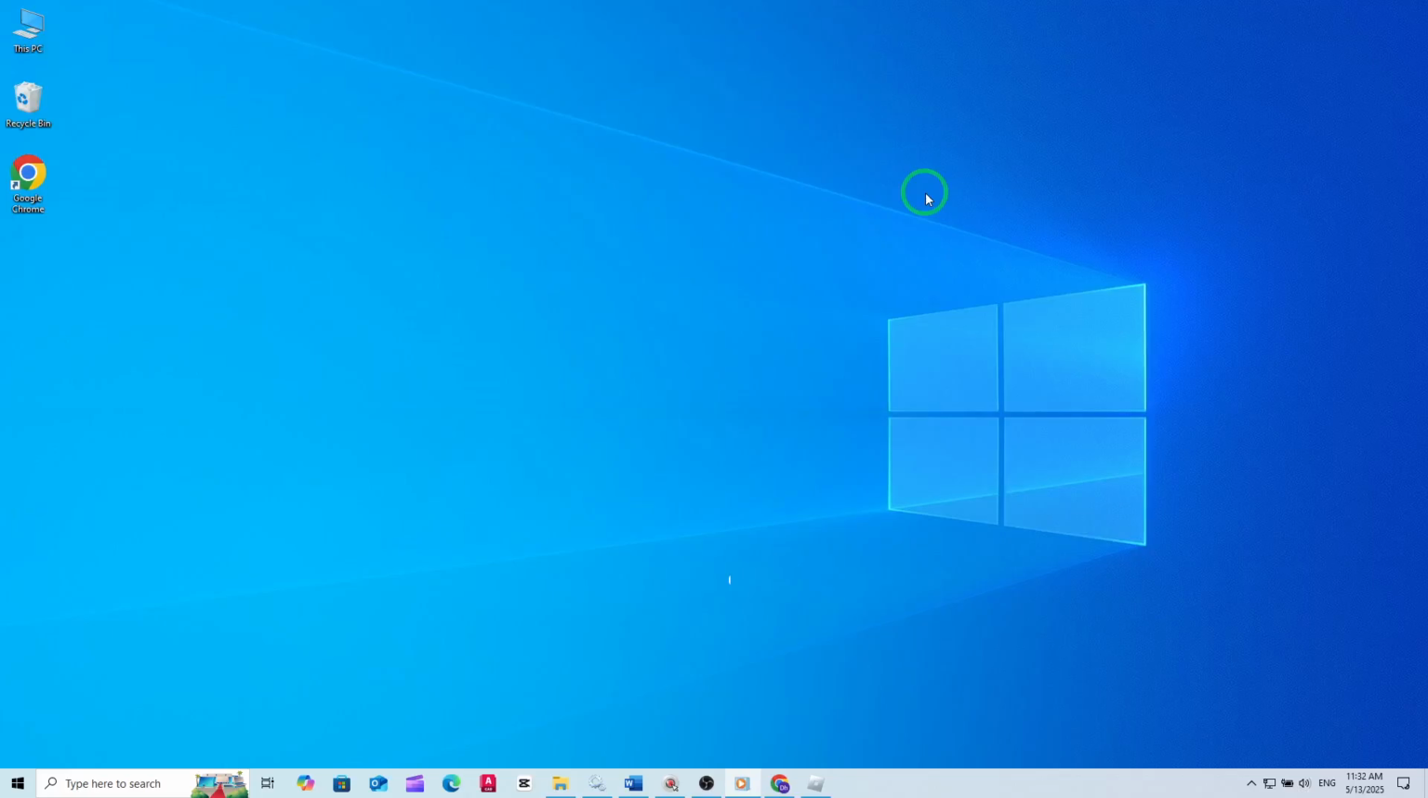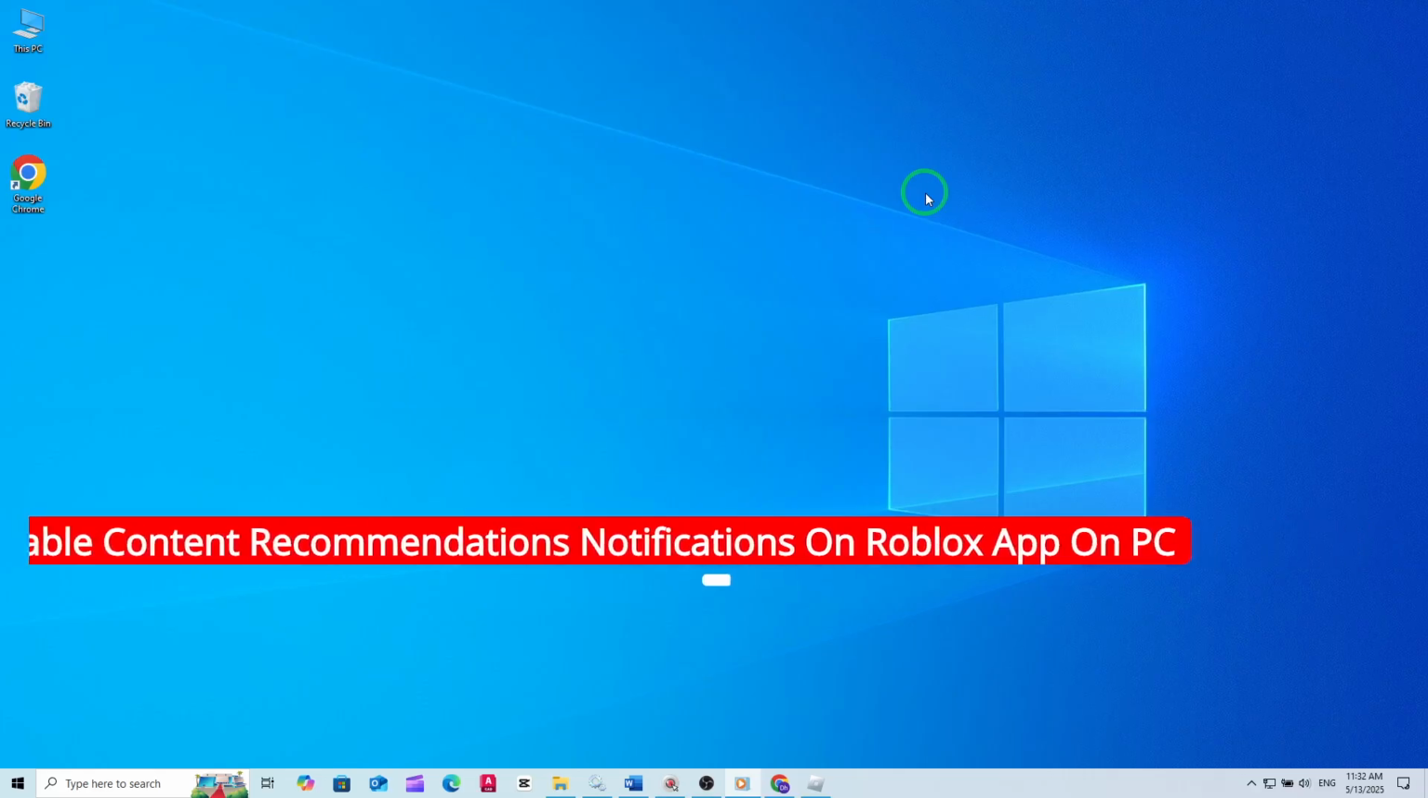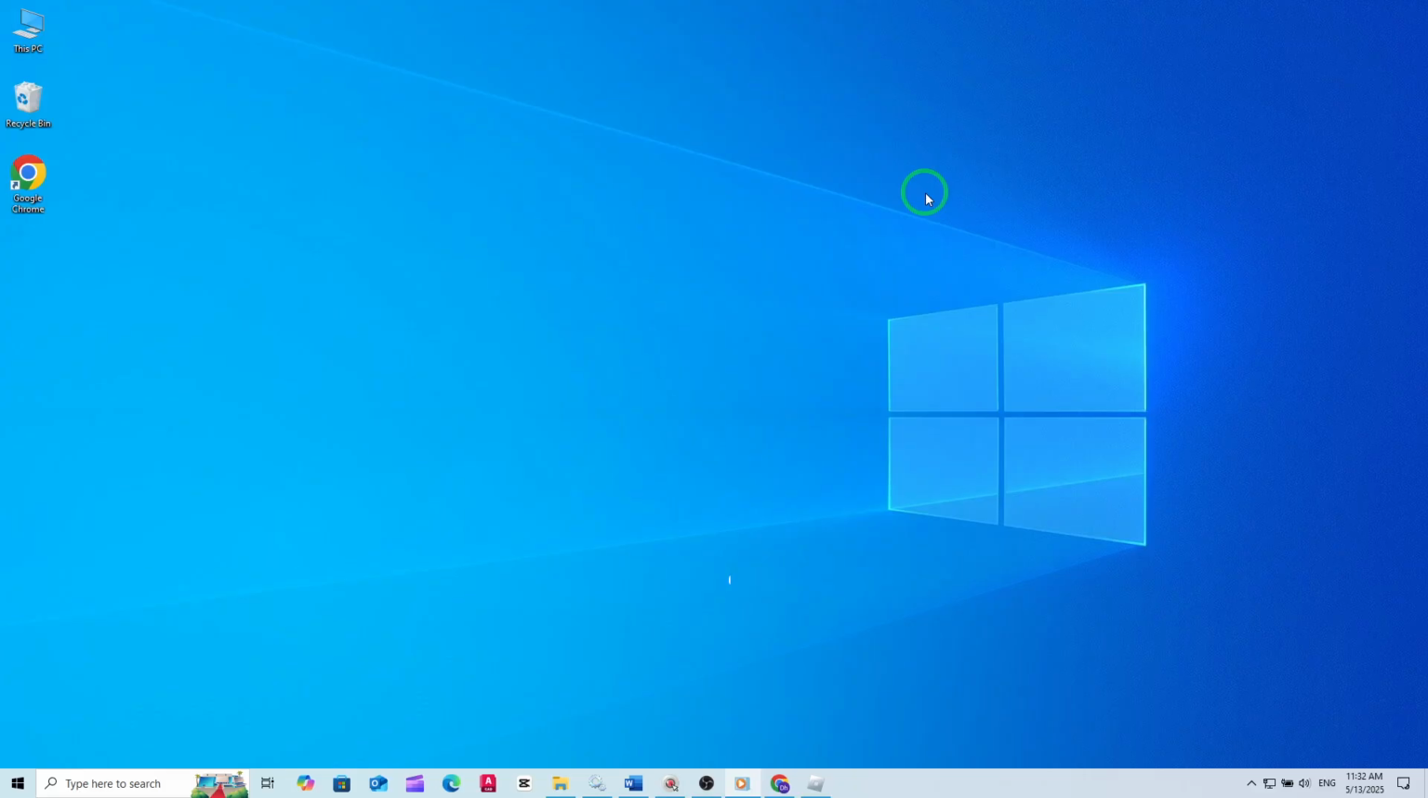Welcome! If you want to stay updated with the latest games, events, and experiences on Roblox, enabling content recommendations notifications is the way to go. In this quick guide, I'll show you exactly how to turn on content recommendations notifications in the Roblox app on your PC using the newest update.